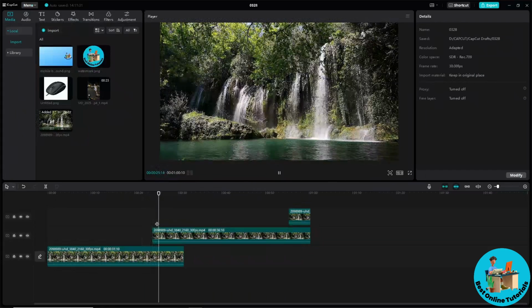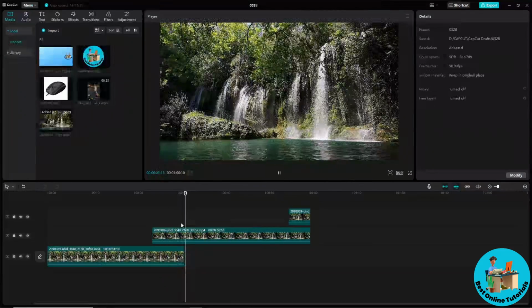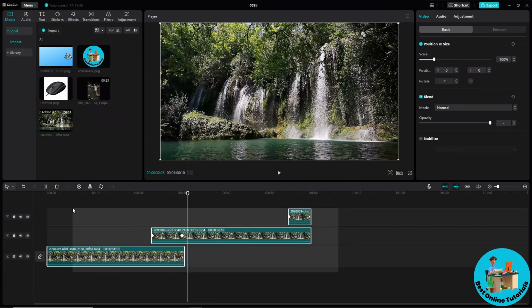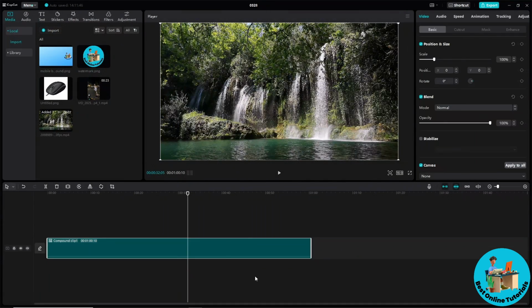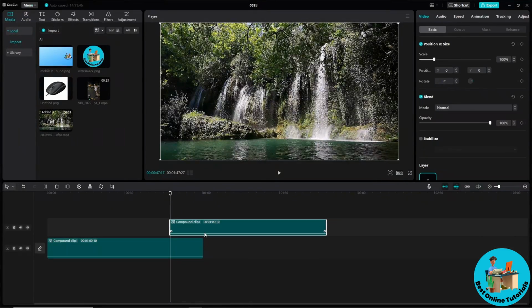As you can see, there will be no cuts and it will be smooth. And as you can see, you can select the three of them, right click on it, and create a compound clip, and you can just repeat this.